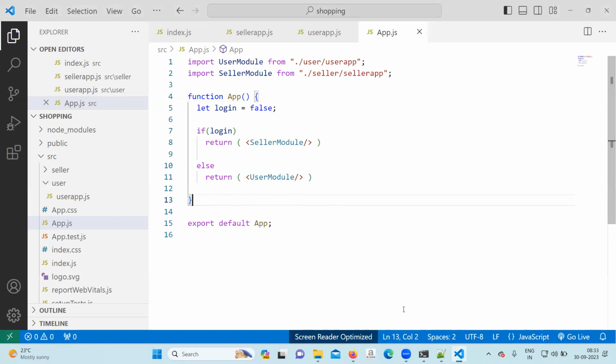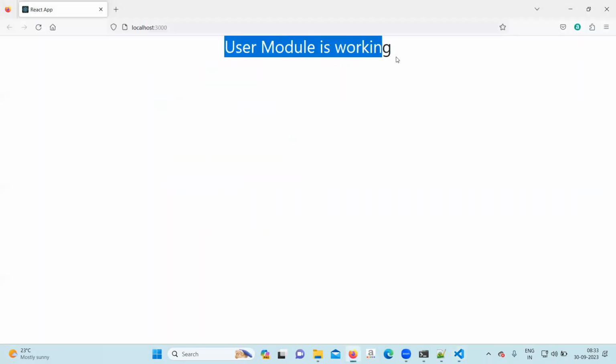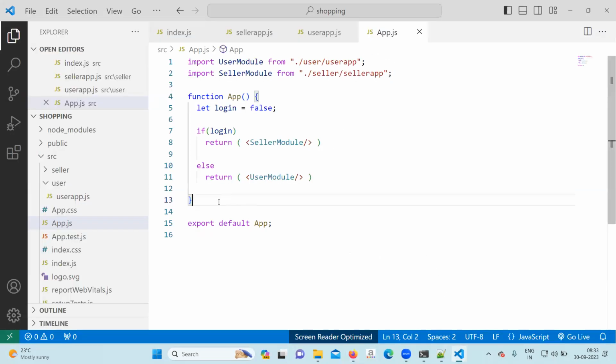So hope it works for everyone. Now it's saying user module is working. Very good. Working for many people.